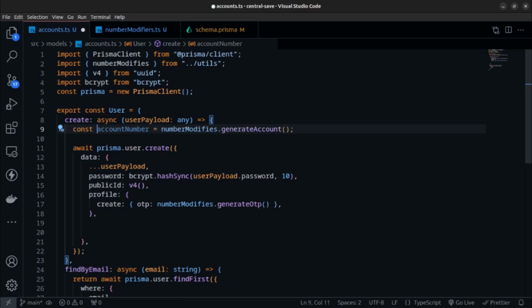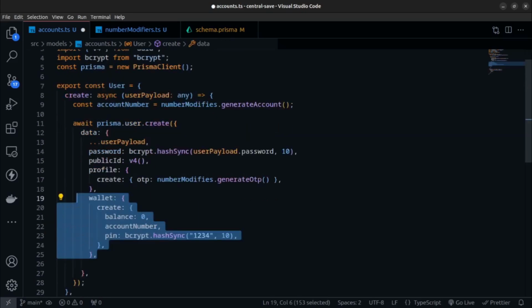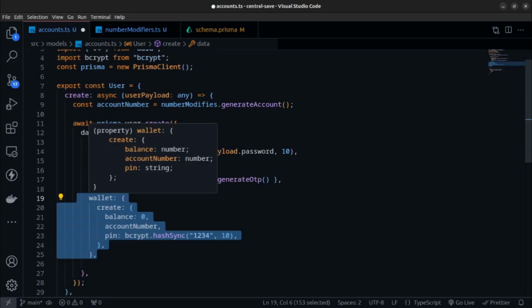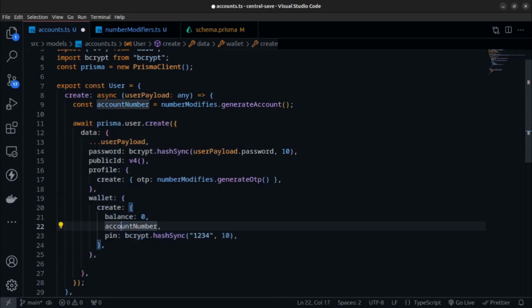The next thing we need to do now is to generate an account number for the user, and once that account number is generated, we'll also do the one-to-one relationship for the wallet. Basically what we'll do is set our balance to 0, put the account number in here, and also our PIN, which will be hashed with bcrypt.